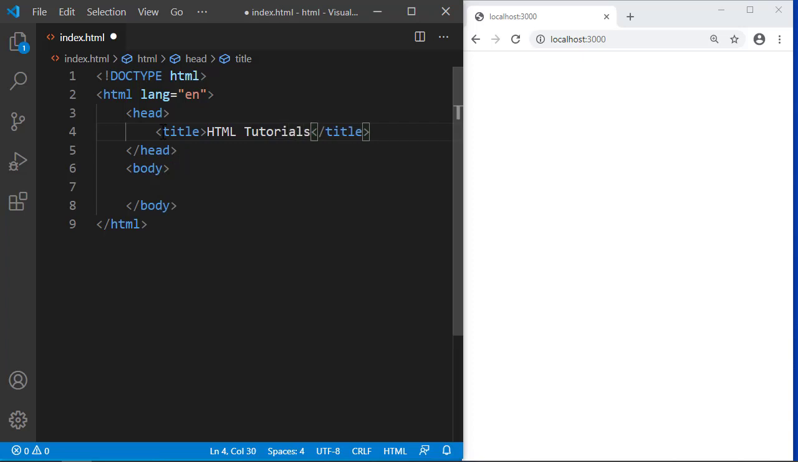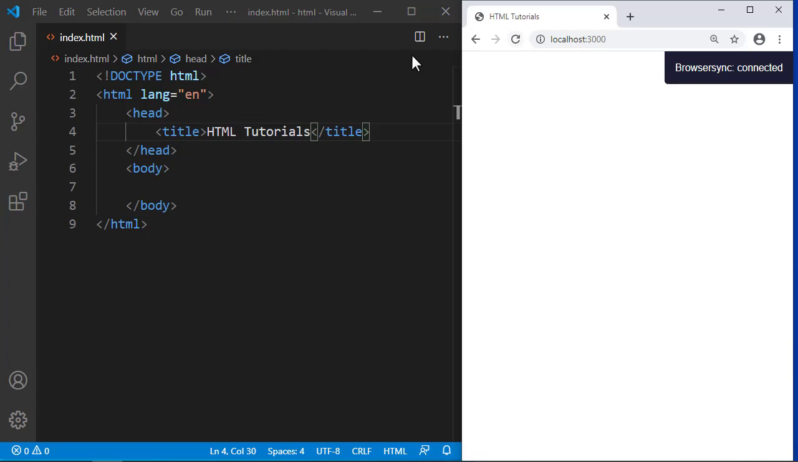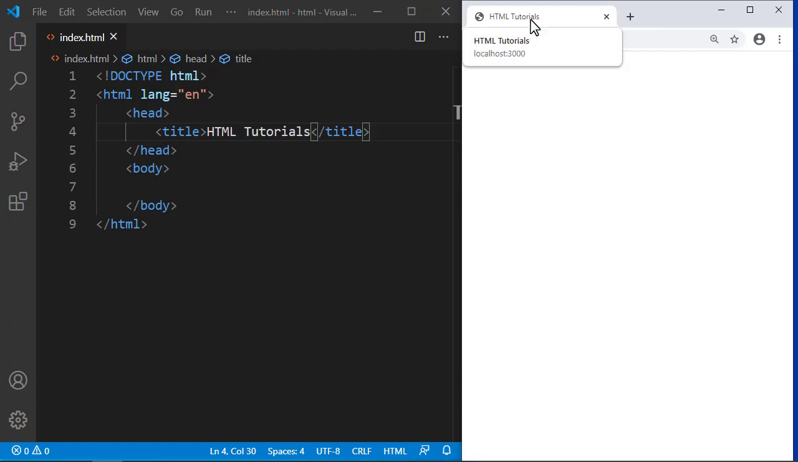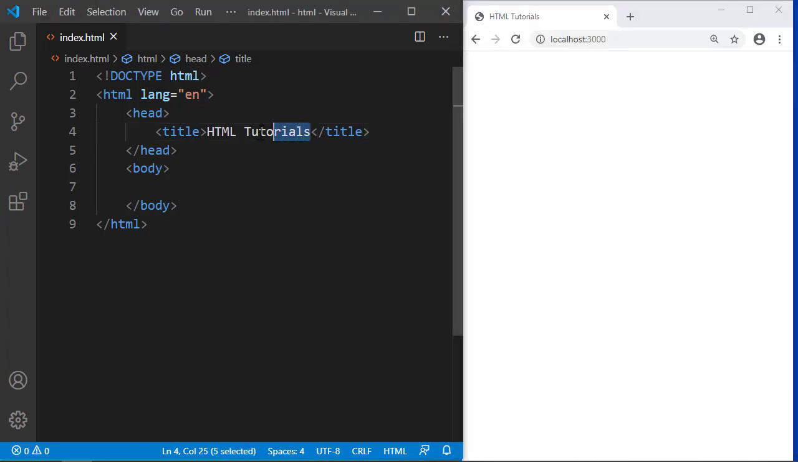If I save this file, my web browser automatically refreshes. At the top, you can see it displays the title content I have written inside this tag. If I remove this S at the end, then it refreshes and updates the title of the web page.